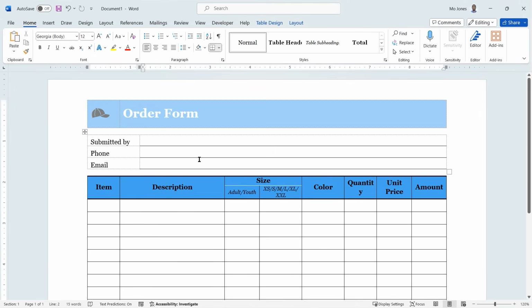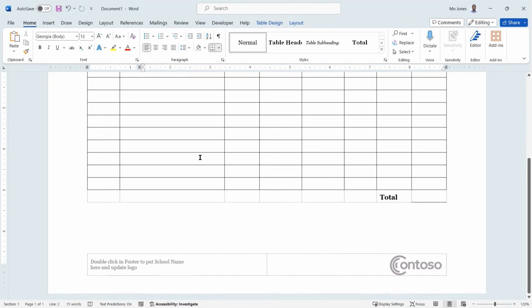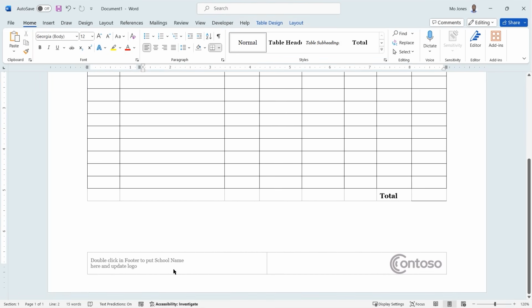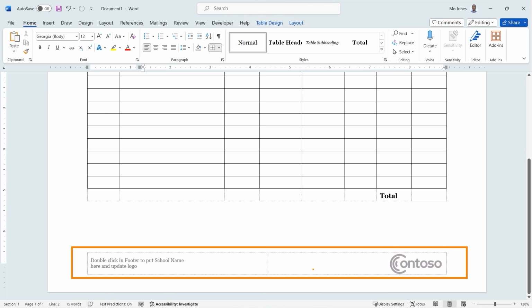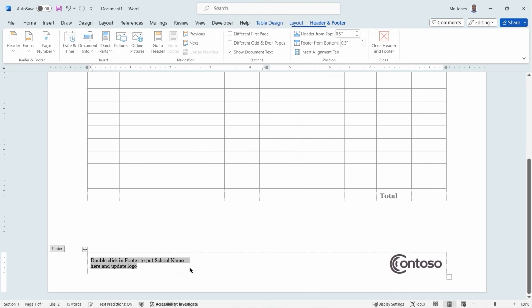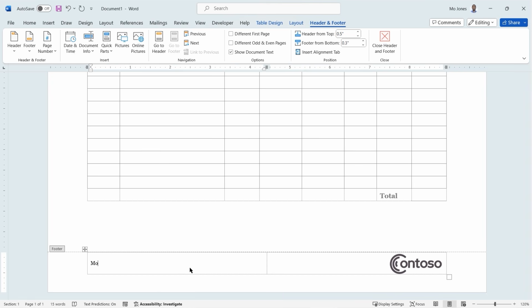And here we go. So I'll scroll back down here. What I'll do now is change the footer. Again, I can just double click on the footer space, and now I can put my information in here as well. I'll just say Mo's Athletic Clothing Co.